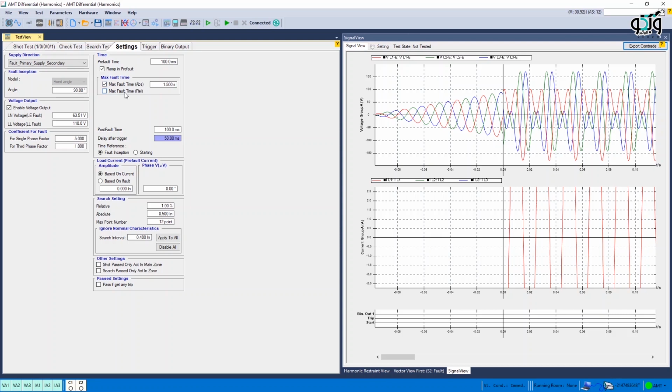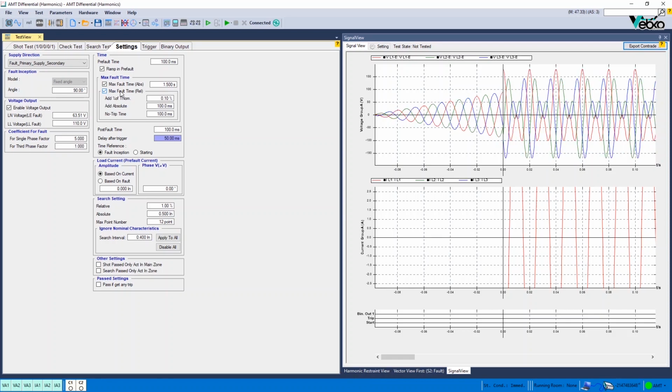If you are using the maximum fault time absolute field, you need to enter a time in terms of seconds for the maximum fault signal injection time, but to accelerate the test, you can use the maximum fault time relative option. By checking this option, 3 other options appear.